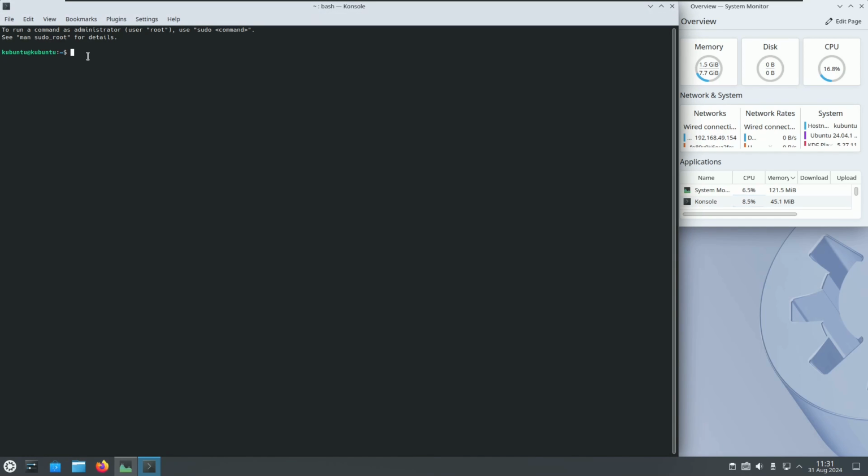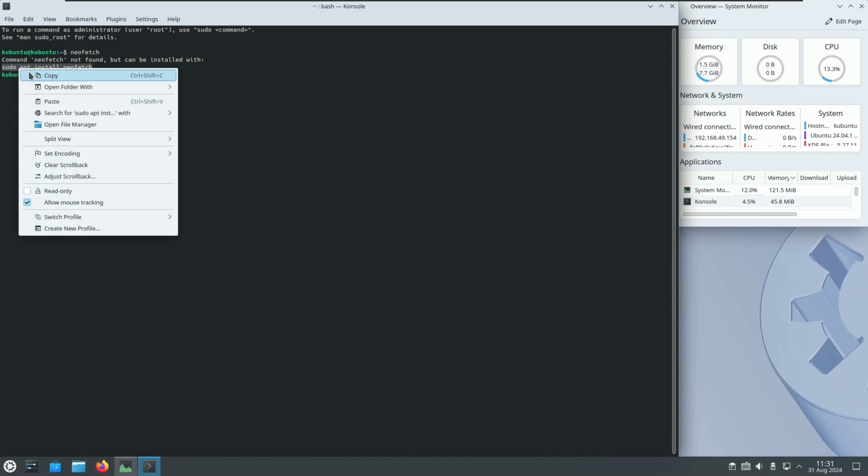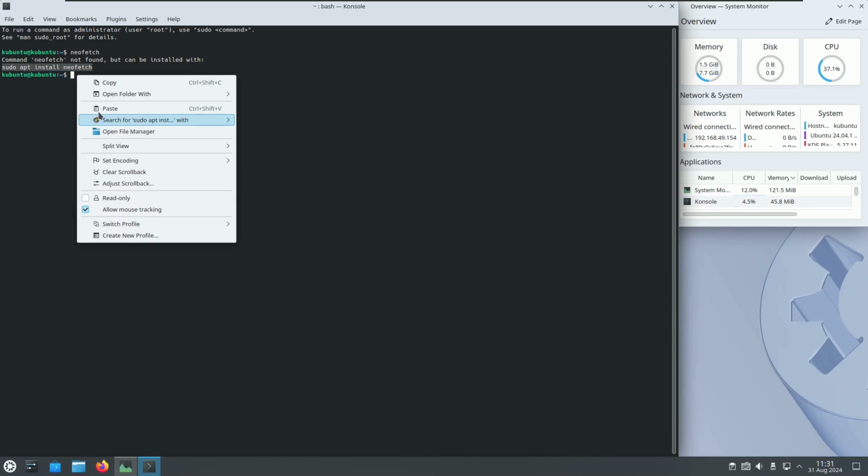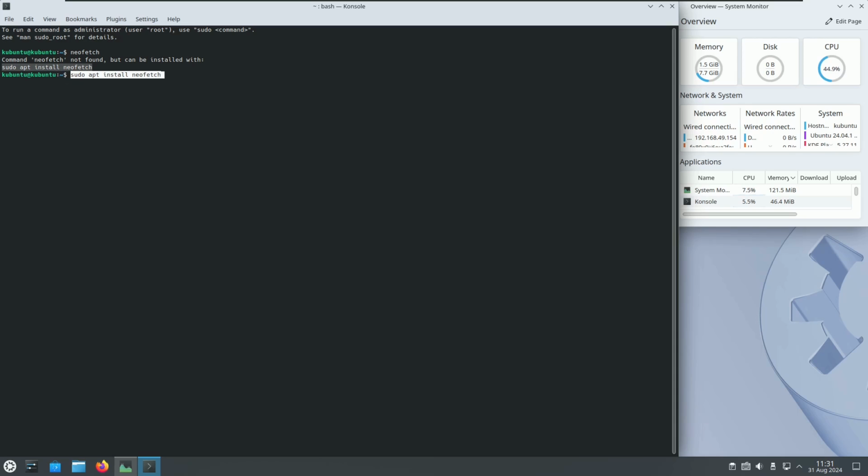So let's try the NeoFetch. Hit enter. It says you need to install the NeoFetch first. So let me copy it. Throughout the video I didn't see any lag or anything. I am just using it smoothly. I didn't face any issues. Everything is working fine. So you need to enable it to locate the package NeoFetch.